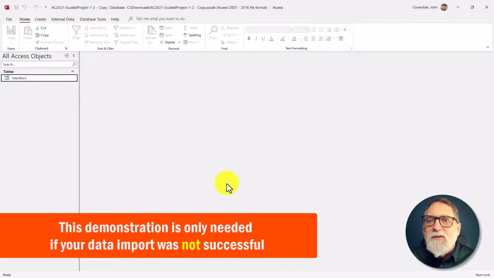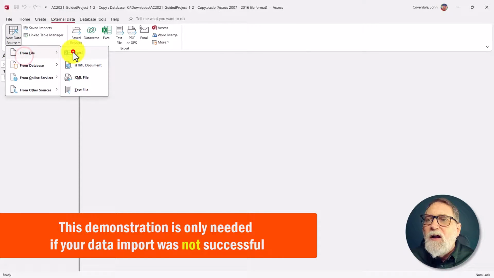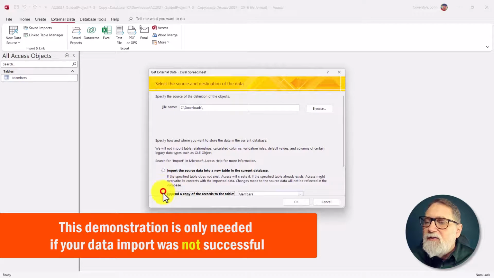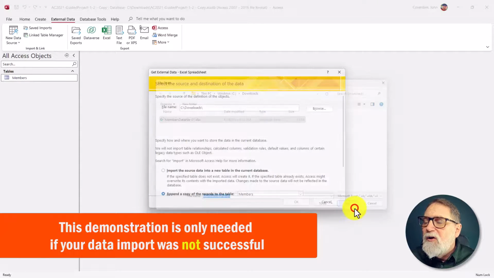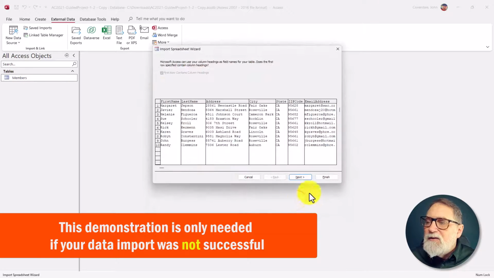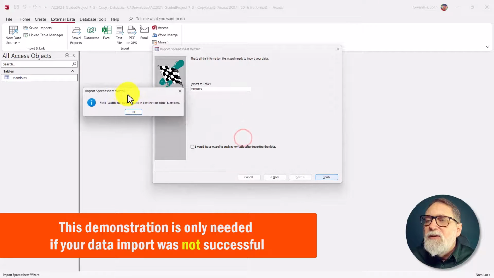I need to make sure that the table is not open to now import. I'll try this process again. New data source from file Excel. Choose that second circle there, append a copy to the members table, browse, find the members data file, open it, look at it, go to next, go to finish, and I get another message. This time it's complaining about the field last name. Okay, I fixed first name, but now it says last name is not working.